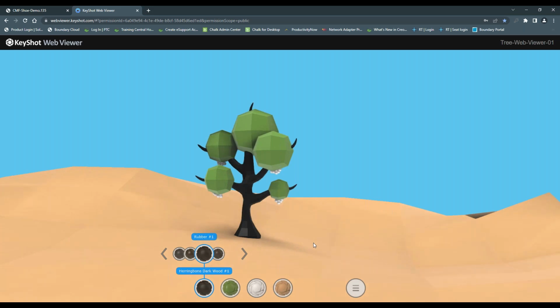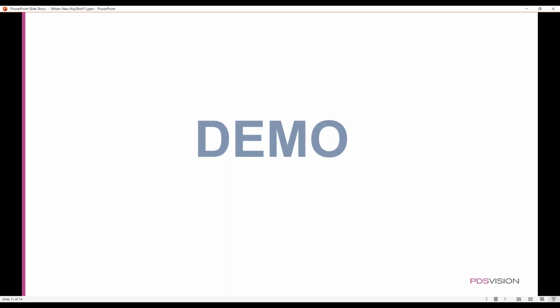And I, of course, used a low polygon model for this, just because I didn't want to have any issues with the upload. It really gives you the idea of the capability of this tool. So yeah, that's the rundown for what's new in Keyshot 11.